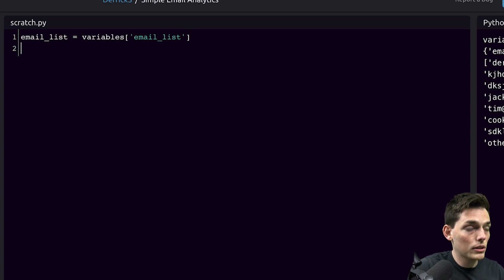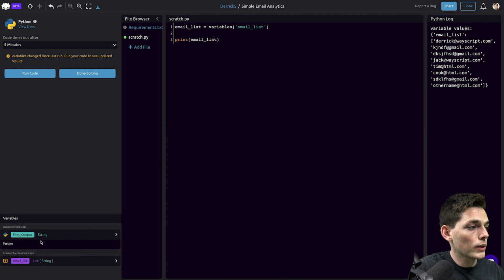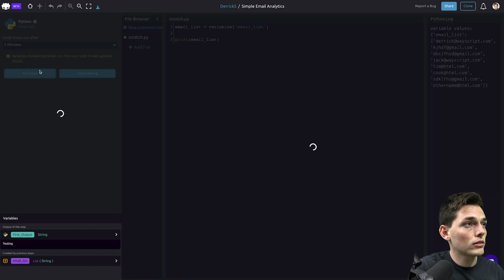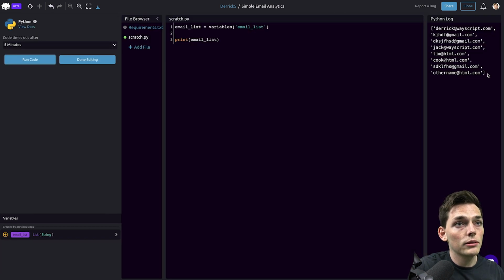Now, if we were to print email list, instead of it being stored as a WayScript variable in this dictionary that we see over here, we should just get back a Python list. We'll run code, and we see that's exactly what we get. We get a Python list back that has all that information, so we can work with this just like how we would any other Python list.